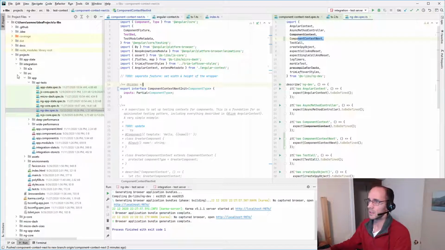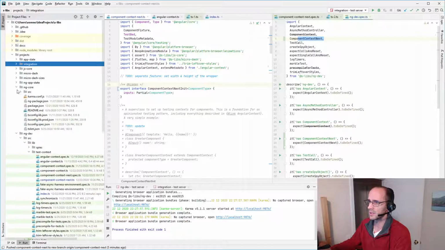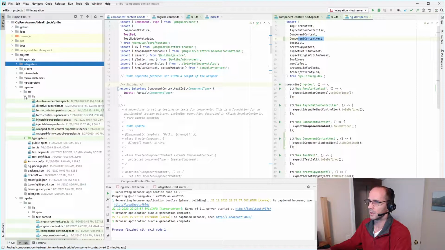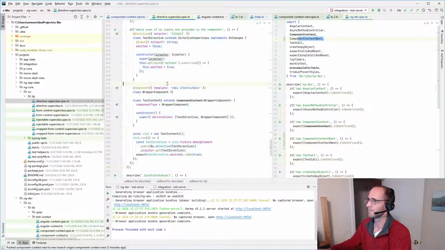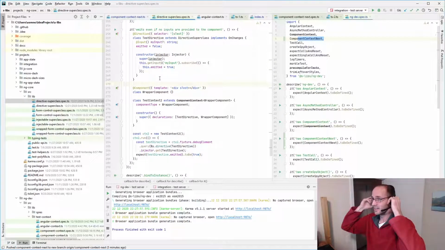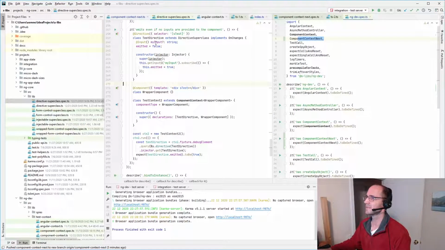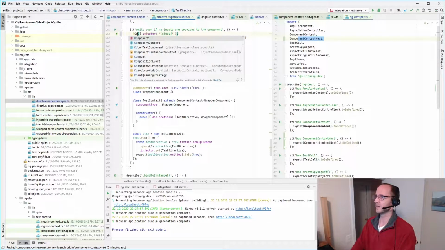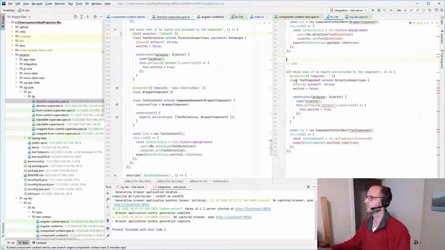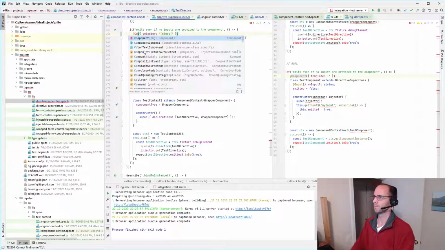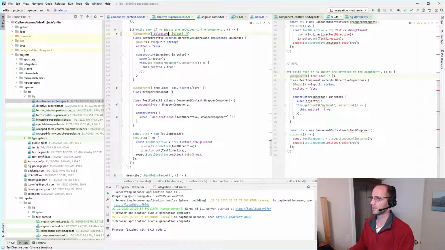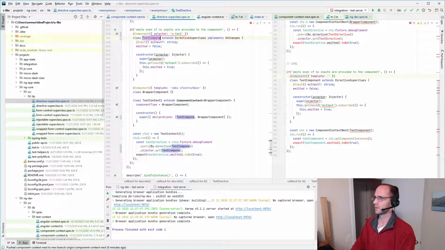That brings us to the grand finale, the directive superclass spec. Now, in here, we should be able to make this a lot shorter. So I'm going to pull this up. I should be able to use this as reference. A component. I do need a selector, but it has to be an attribute selector. So this is a test component.